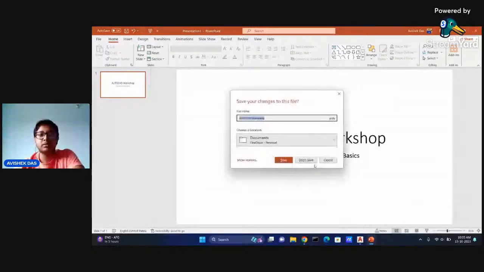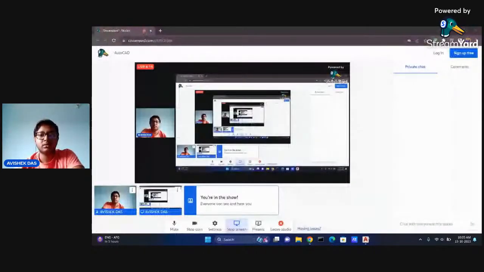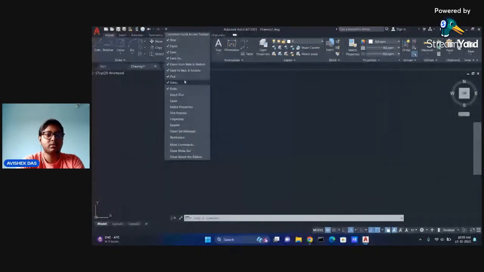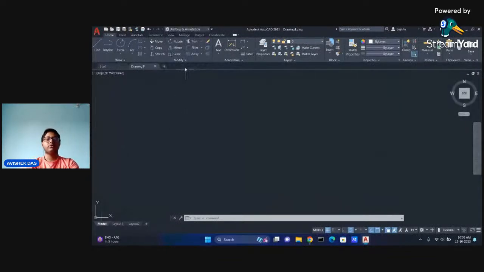Now I will start the class on AutoCAD, the basics of 3D modeling. Till last date we did the basics of 2D drawing and the basics of modification tools, and we did the plan for a building. So these are the things we did till our last class. Now I'll be starting the 3D basics.